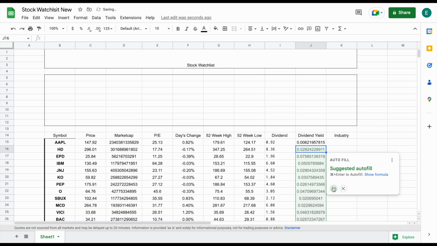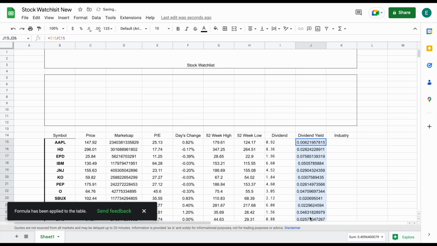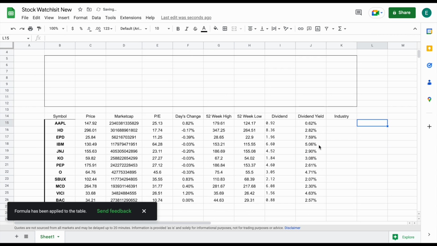So I can hit enter here, and we wanna go ahead and make this a percentage. So we'll come here and click on percent. So now we have our dividend yield.